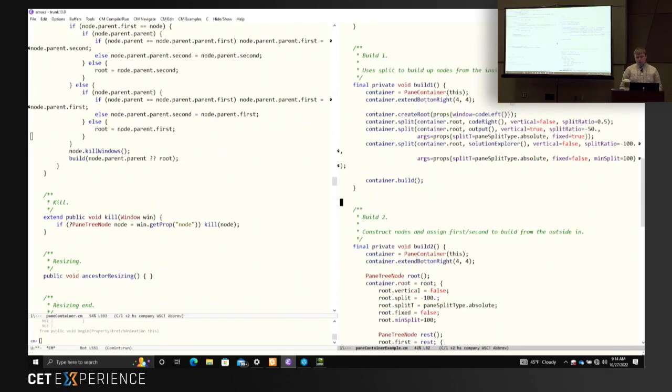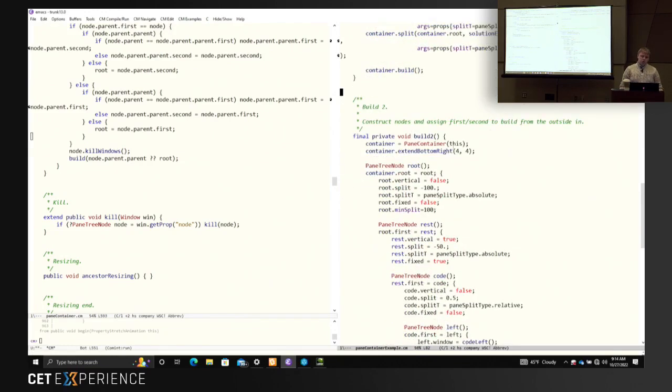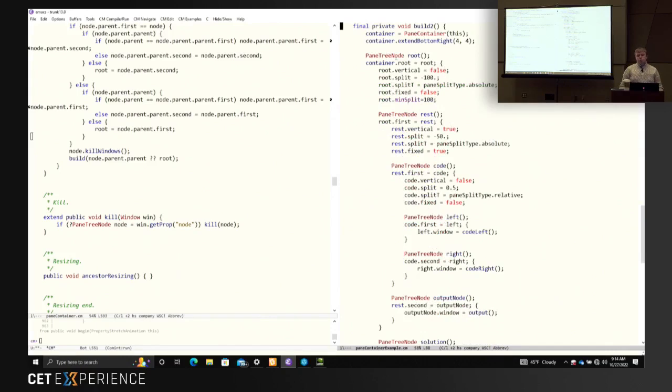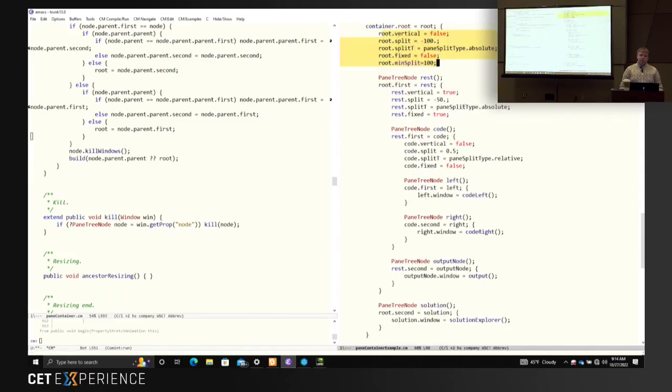So if you want to be a little more verbose about it, I have this build 2 example here that sort of more clearly lays out, here's a root node. I set the root to be that root node. I set some properties on it, and then nested within here, I have these two children. And then nested within this one, I have these two children.